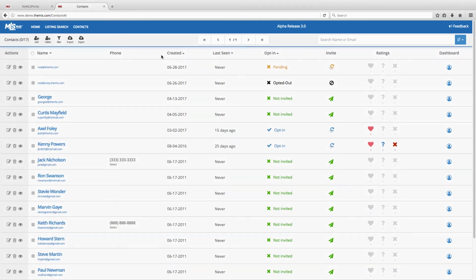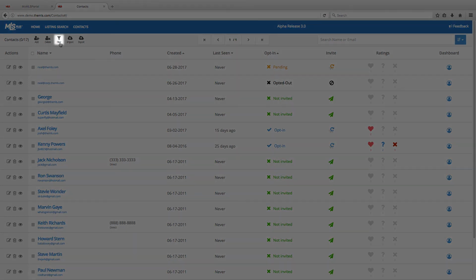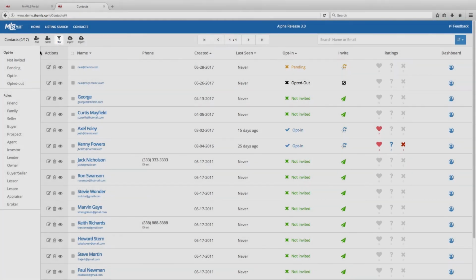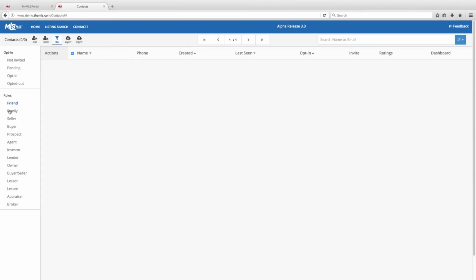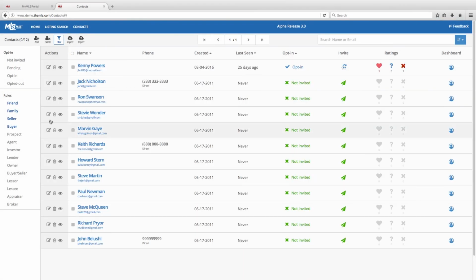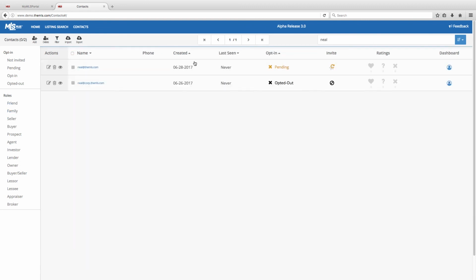You can also click on the filter icon at the top to filter your contacts by opt-in status and the role that you've assigned to them. You can also search your contacts using the search bar at the top right. Once you reach your search results, you can sort them by ascending or descending alphabetical order.